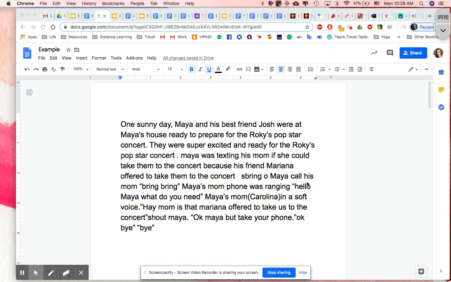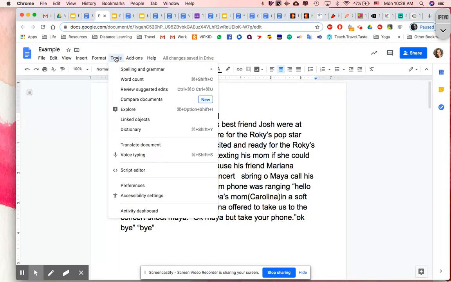This is how you use the spell check function in Google Docs. After I finish typing and I've tried to fix all my spelling mistakes, I can have the computer check. I go here to Tools. Right at the top, it says Spelling and Grammar, and it opens this.